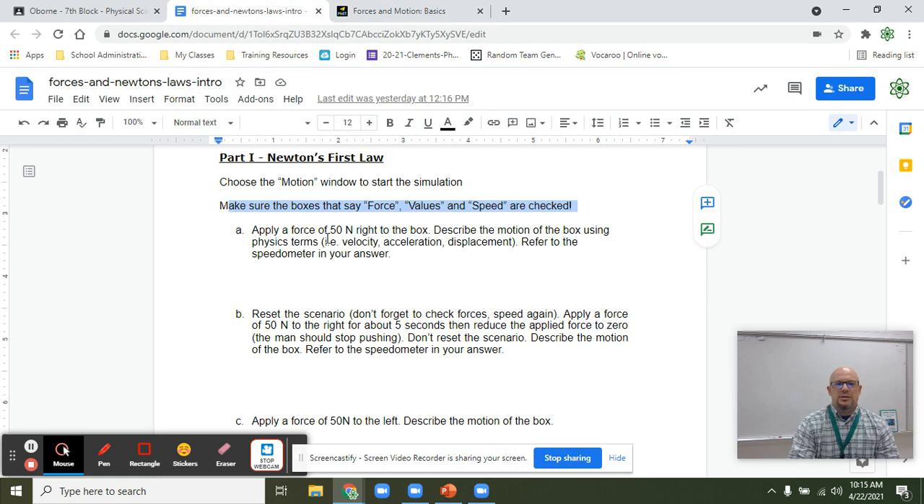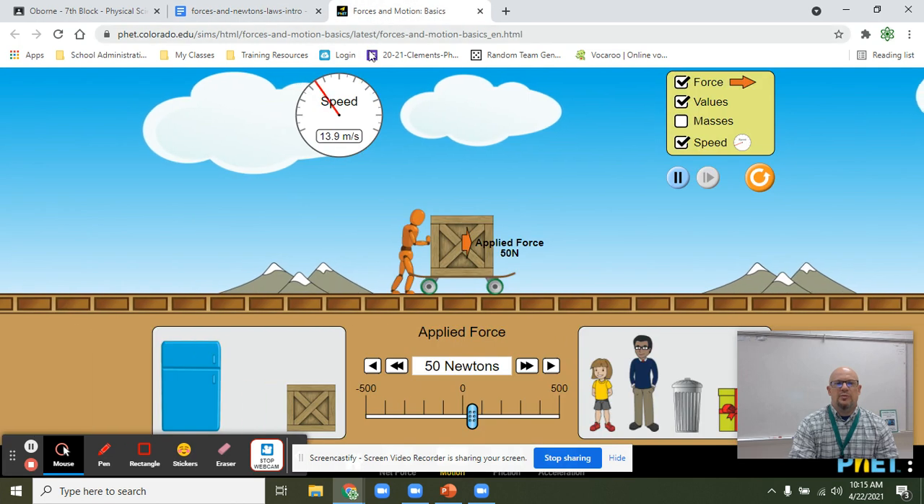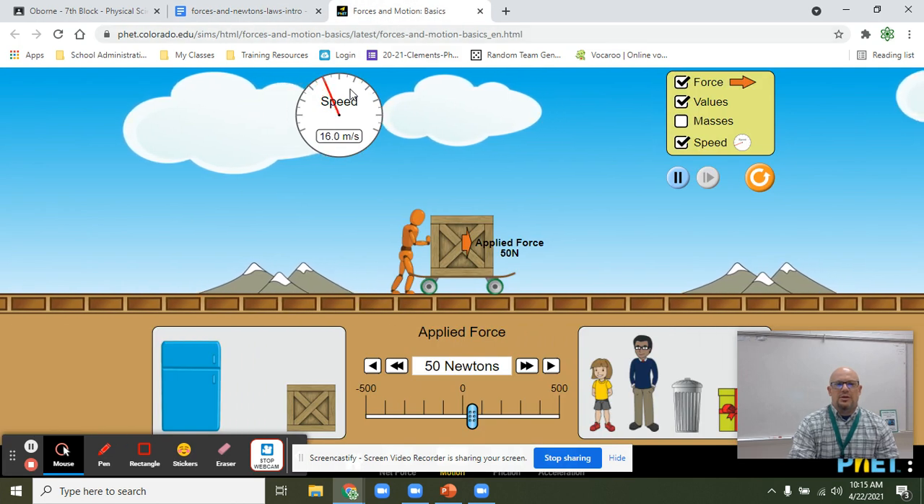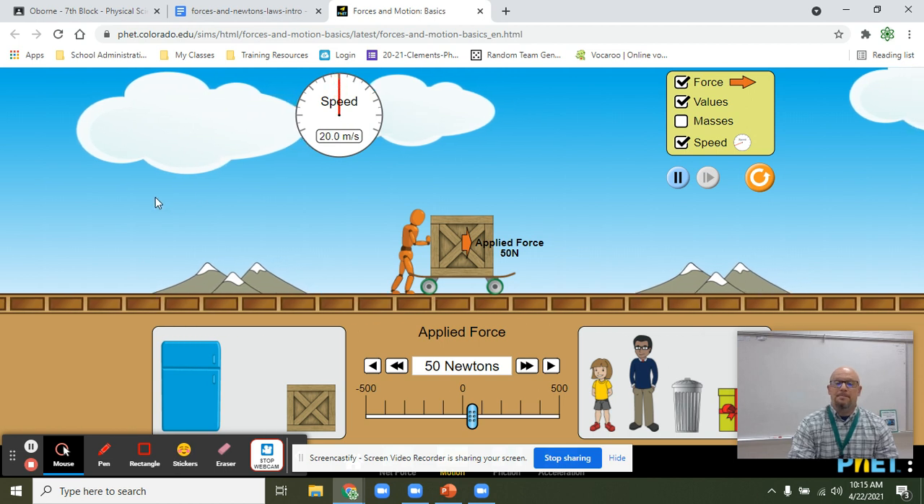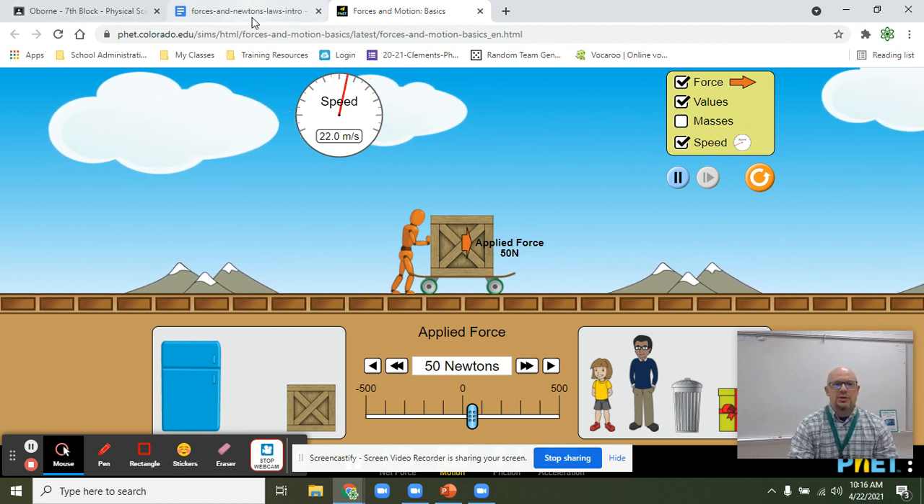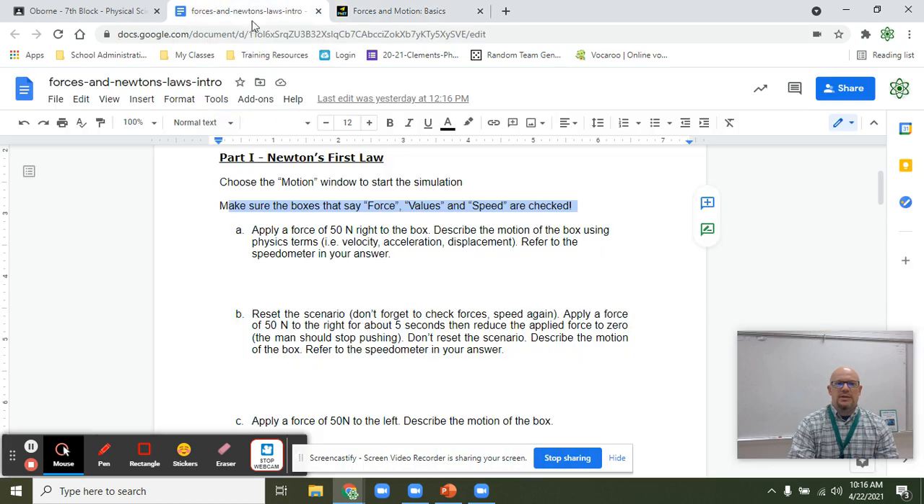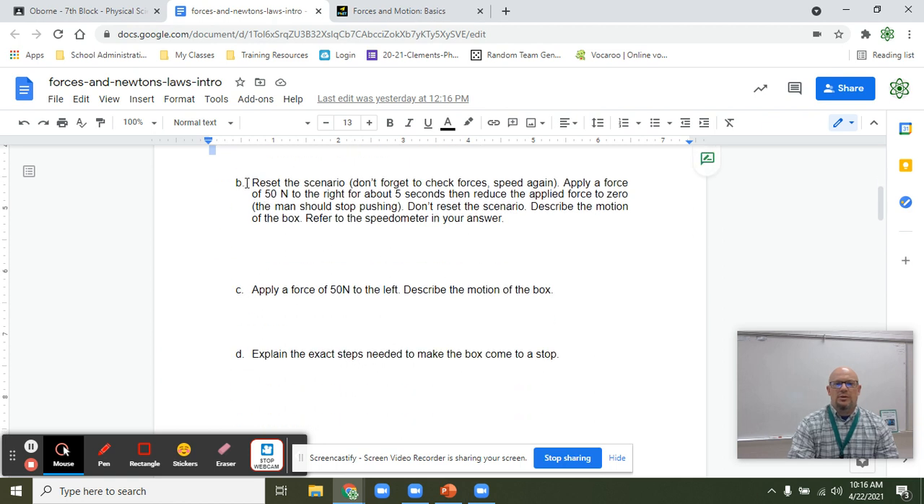Notice it says to use terms like velocity, acceleration, displacement, those terms we've been talking about. Looking at the speedometer, what's it called when speed is increasing? I would want to use that term to describe what's happening. Then I can come in here, describe what's happening in this section, and then go on to B.